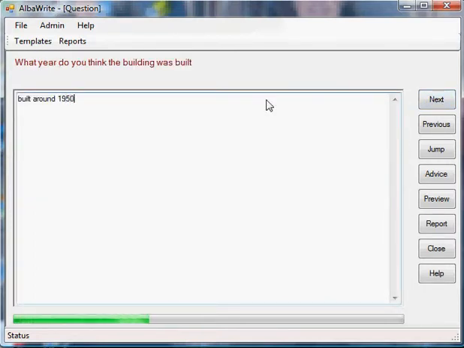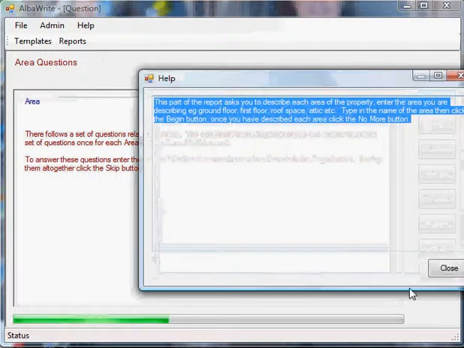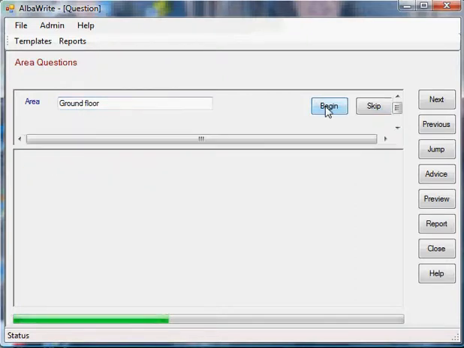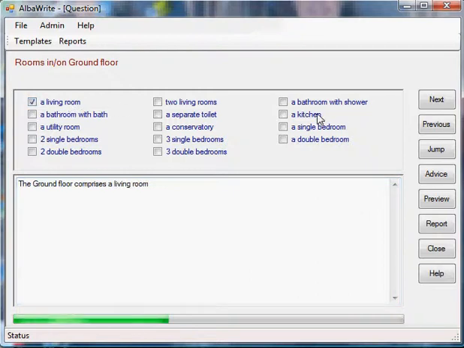This is a text question. It'll say it's built around 1950. Okay, now this one's a looping question where you can answer the same set of questions over and over. In this case we're answering them for each section of the house. I'll just do a ground floor. I'll say the ground floor's got a living room and a kitchen.